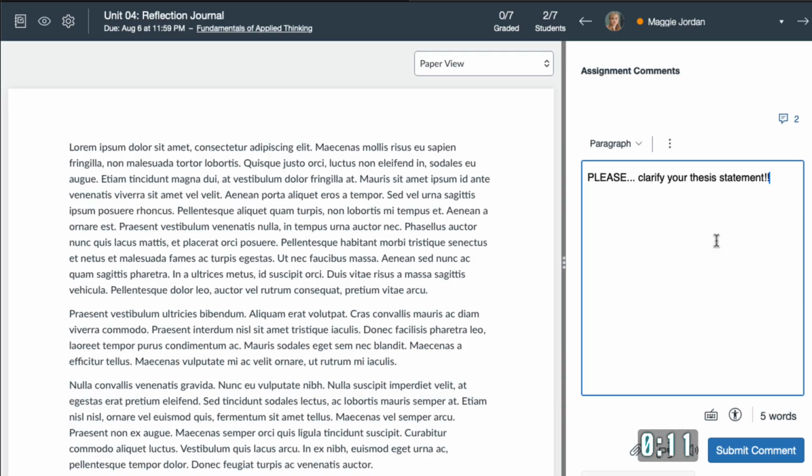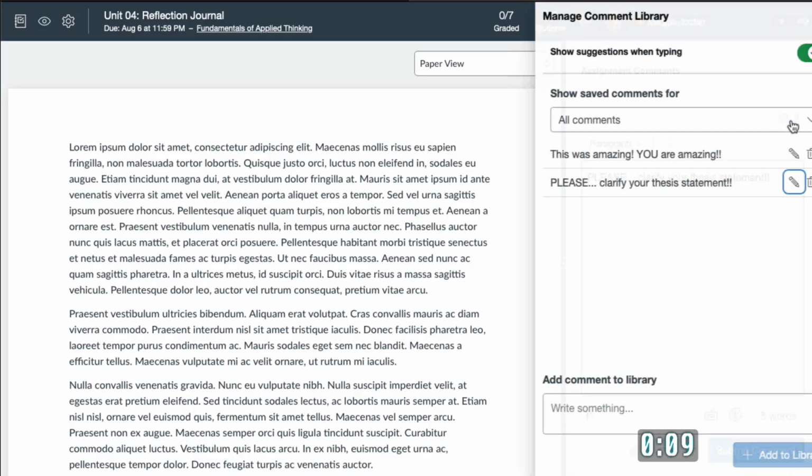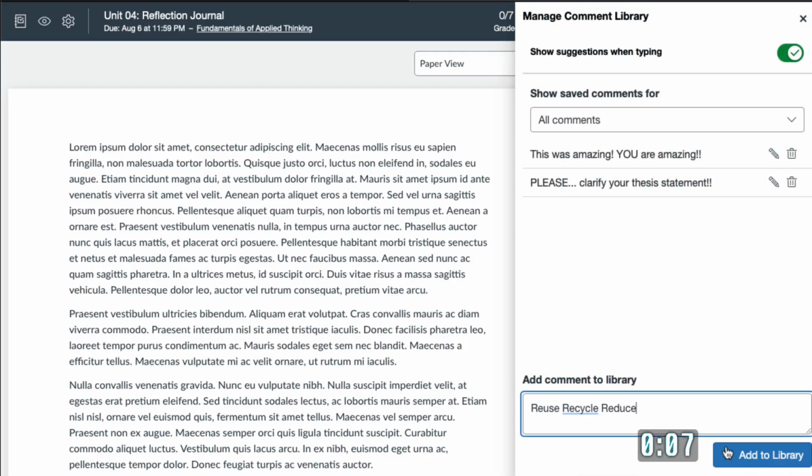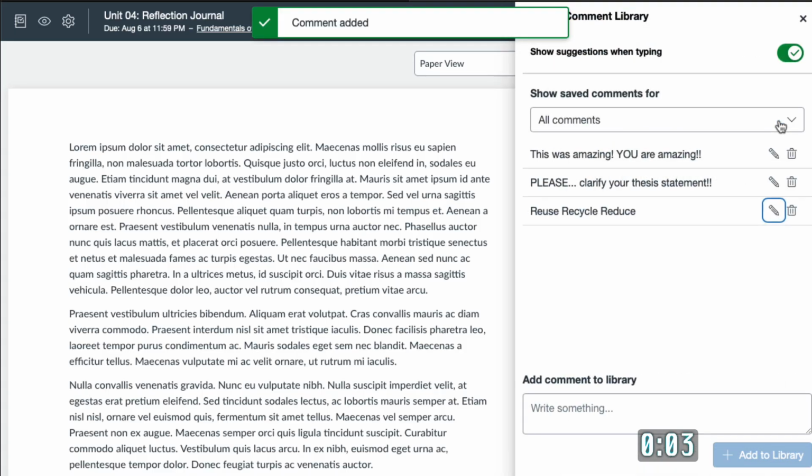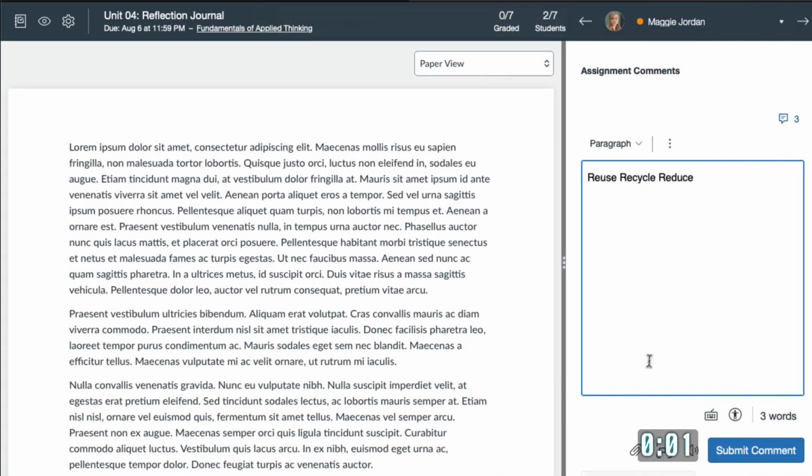Your comment library follows your Canvas user account across all your courses and terms, meaning you only have to write your best detailed feedback once. Reclaim your weekend grading hours.